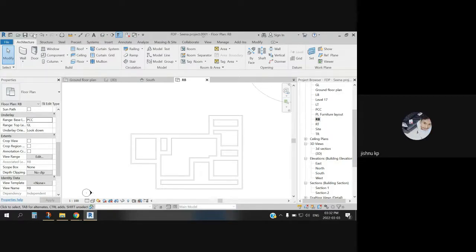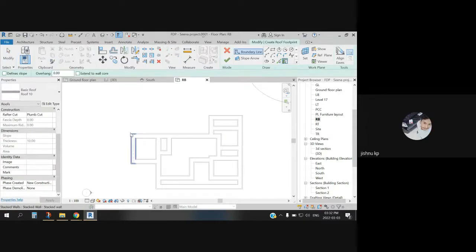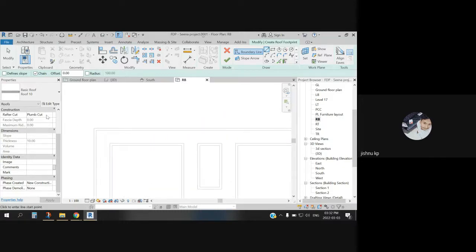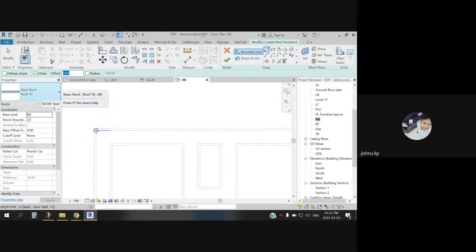Now, if you want to draw that, come to the Architecture tab and select the roof by footprint. Select the line option in the draw panel, and change the offset value up to 100 or something. And just draw the roof that you wanted.